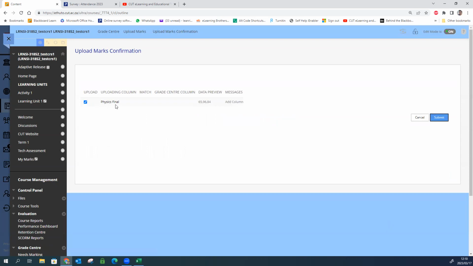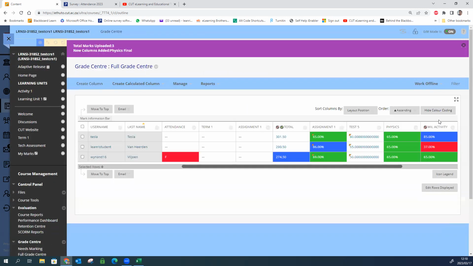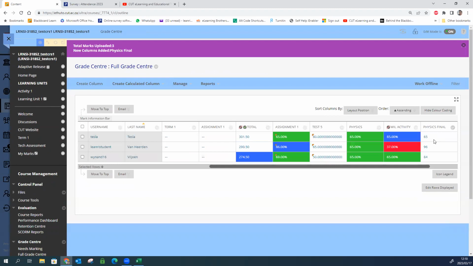It's going to tell me this is what's changed. So this is what's going to be added. This is what is different. And I'm happy with that. And now it's added a new column with its marks. So that's how we upload.